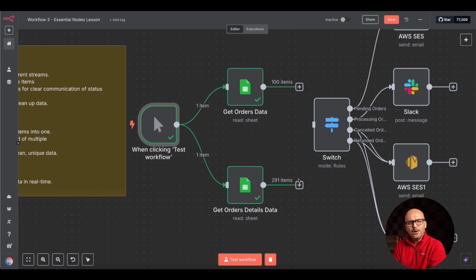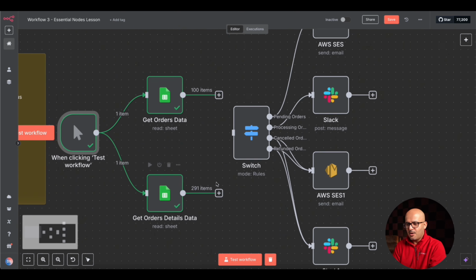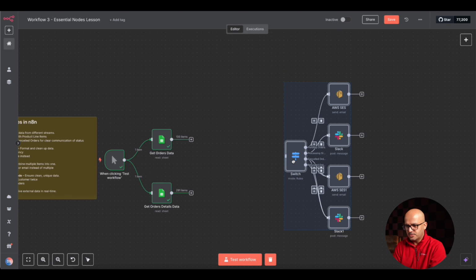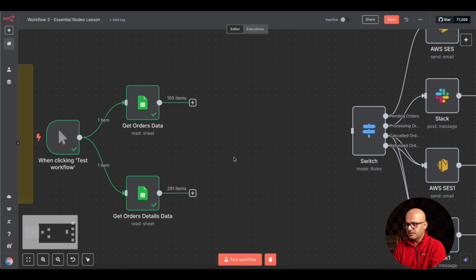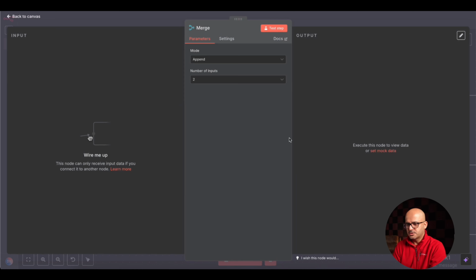So what do we do about it? How do we basically merge this data? Because these are different work streams that are coming, and that's where this merge node that we talked about will come into play. So now what I'm going to do is zoom out a little, select all this, and drag it a little further. Here I'll search for merge node.